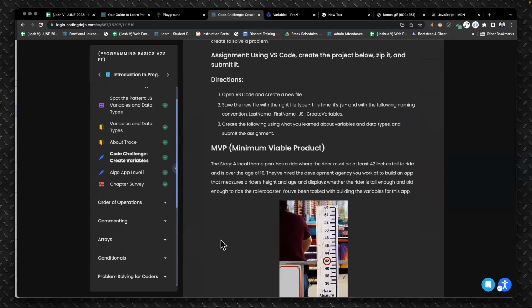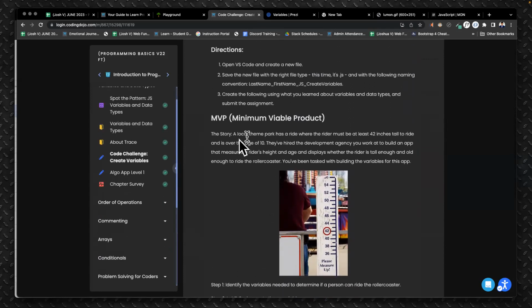So here, let me just introduce what this one is, and we'll close it out after this. The assignment says the story. A local theme park has a ride where the rider must be at least 42 inches tall to ride and is over the age of 10. They've hired the development agency you work at to build an app that measures the rider's height and age and displays whether the rider is tall enough and old enough to ride the roller coaster. You've been tasked with building the variables for this app.